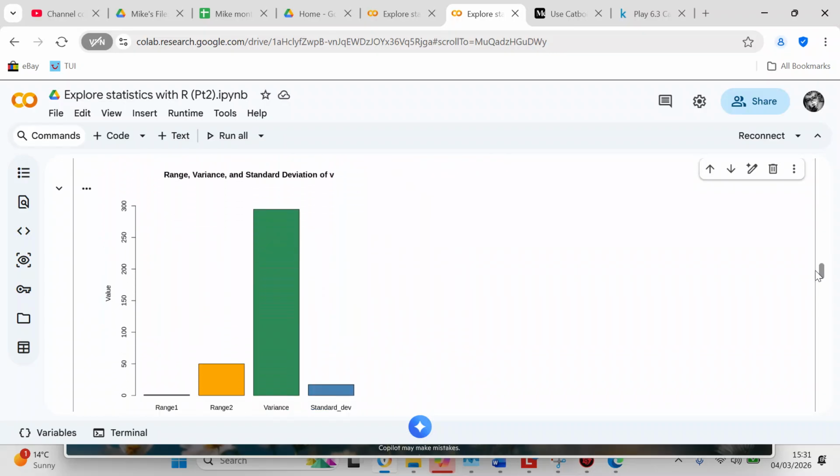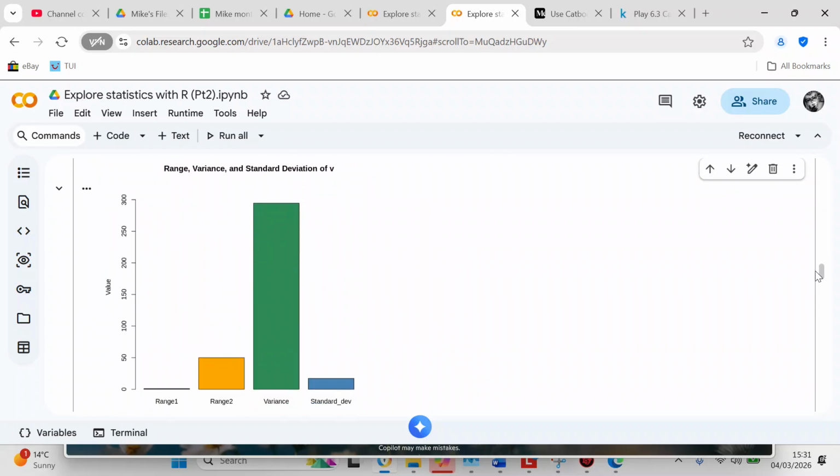So we create a bar plot of this. You've got your range 1 is 1, your range 2 is 50, and your variance is close to 300, and your standard deviation is 17. So you can see we've created a bar plot with the measures of dispersion being your range, variance, and standard deviation.